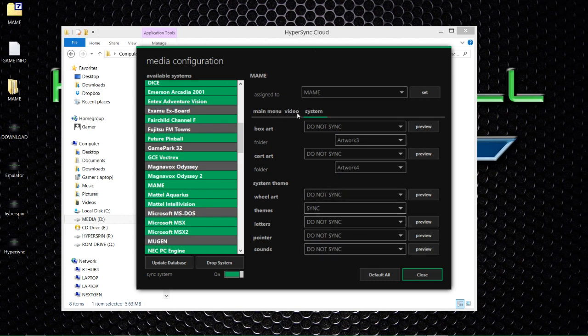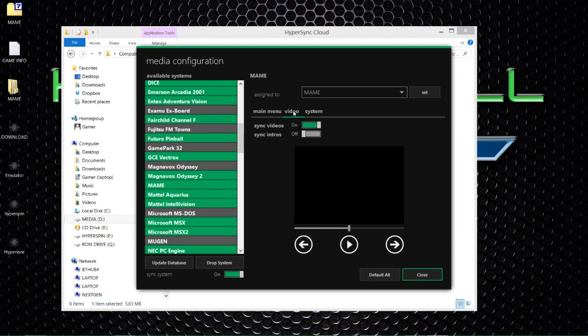Next, I want to click at the top here. I want to go to the video settings. Do I want to sync videos? Yes, I do. And that is already on, so I don't need to change that. It's a simple question of clicking on the actual box and it will change it. I do want those on.